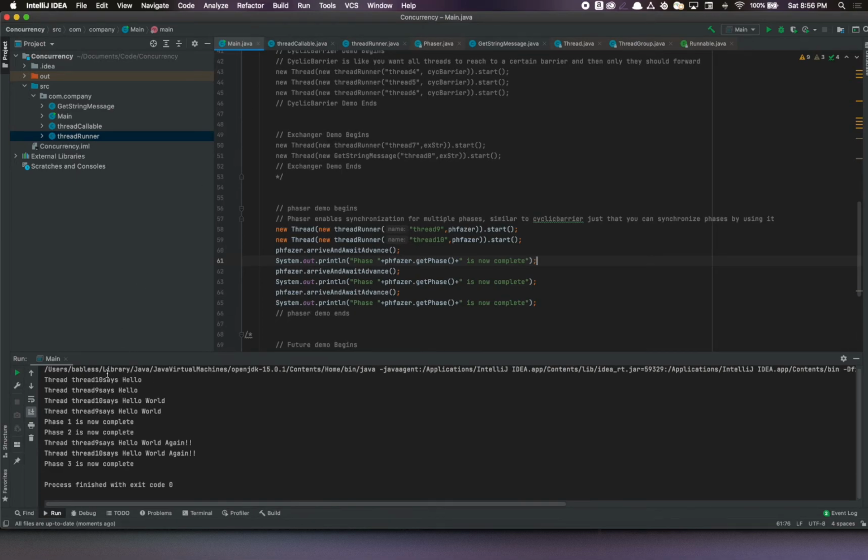So the thread names are 9 and 10. This order, don't worry about this order, it's just how the operating system runs the threads. But the idea here is that it's not that thread 10 and 9 first do hello, and then they do hello world, and then they do hello world again. So that is how the phaser is helping you ensure that your threads are executing a certain set of instructions, which is the phase that we are calling here first, and then they do the next phase, and then they do the next phase. So that's the power of phaser.